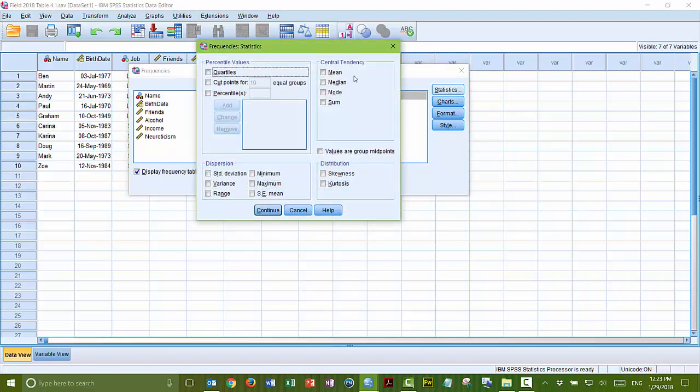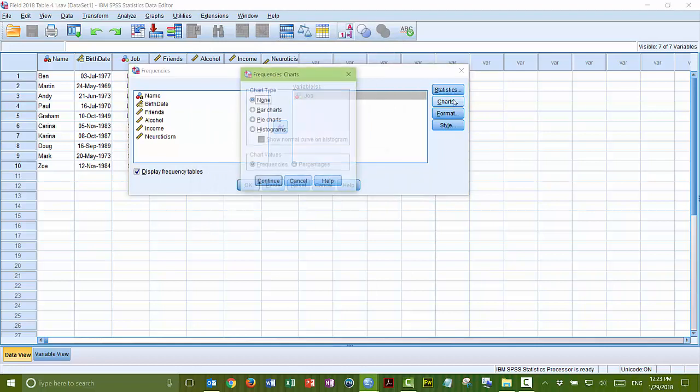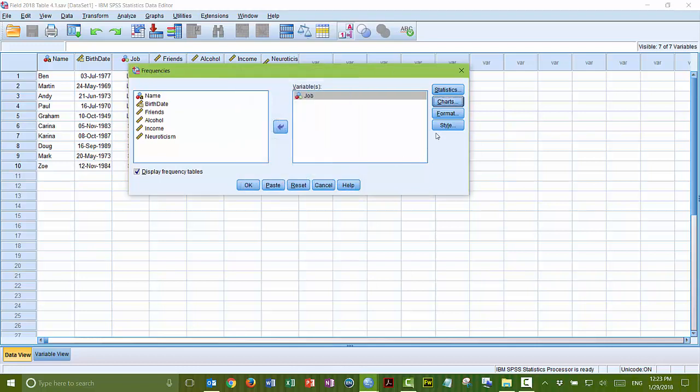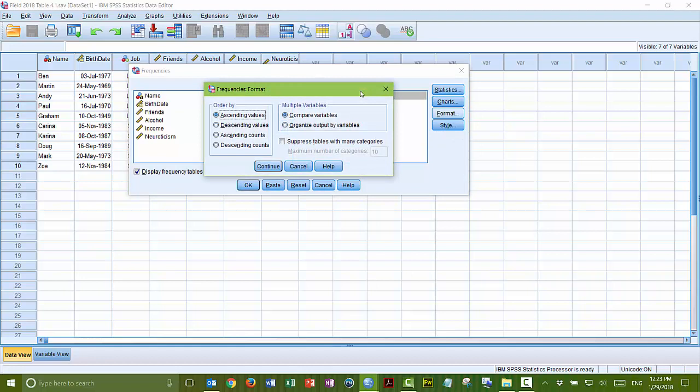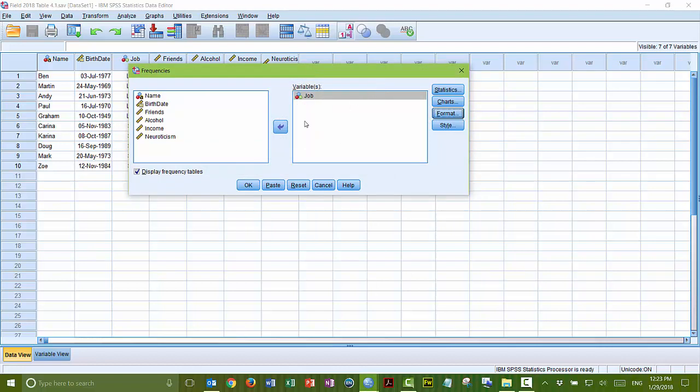Now, there are a number of statistics that I can calculate, most of which do not make sense for categorical variables. Some of these things are only going to work out when we're calculating frequencies of a quantitative variable. There are also some charts: bar charts, pie charts, histograms. Again, histograms are only really for continuous variables. So these things we'll look at later. And then, of course, format and style has some other options that are described pretty well in the Field text.